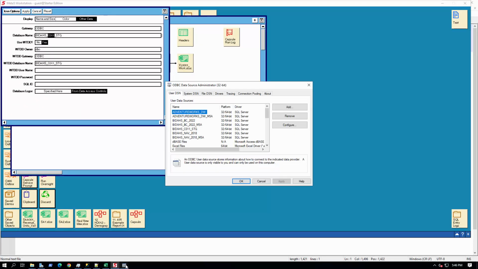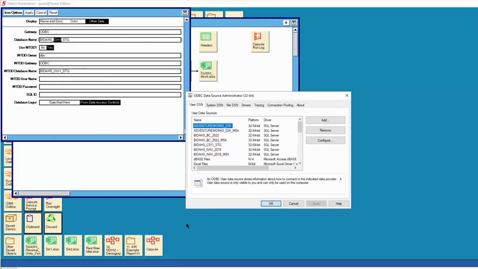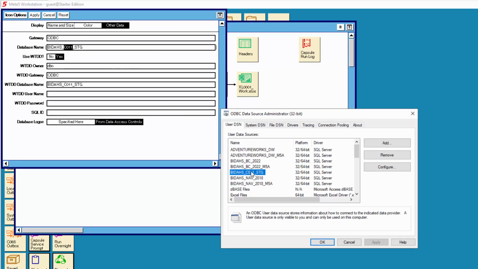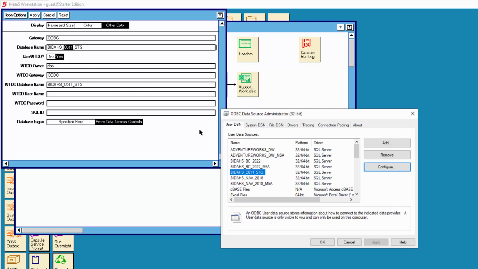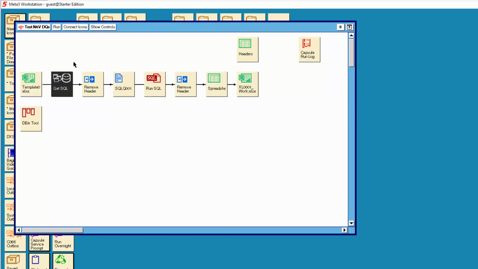We will go over to the ODBC administration application. We will click on the ODBC connection and click on Configure. You can see the server name is Meta5 Dev01, which is this machine. But, of course, that can be any server that is visible to this desktop. Now we will close the icon options.